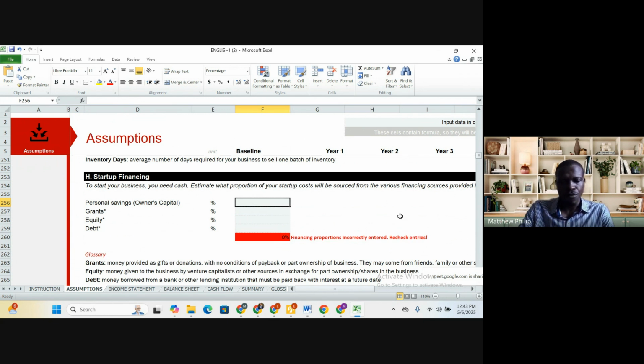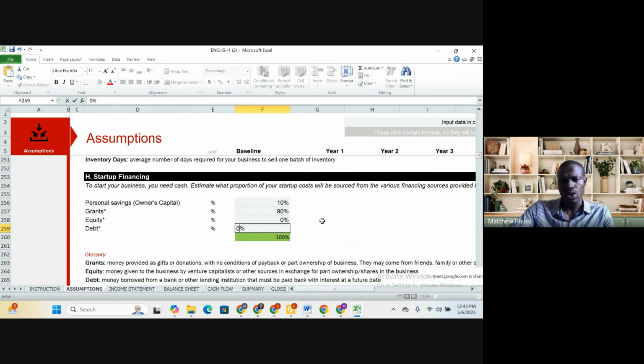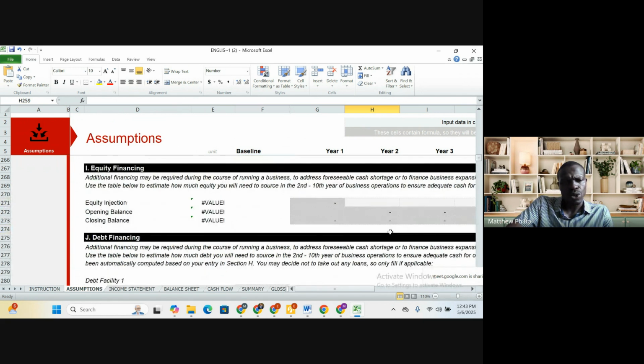Okay. So if you say 80% or 90% will come from personal savings. No, personal savings can be 10%. Then 90% will come from the TEF grant. Okay. Equity is 0. The rest, debt is 0. So this must sum up to 100%. All right. So having said that, we'll now proceed to the next one.